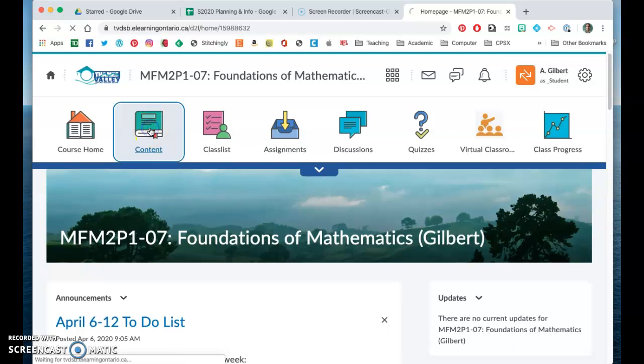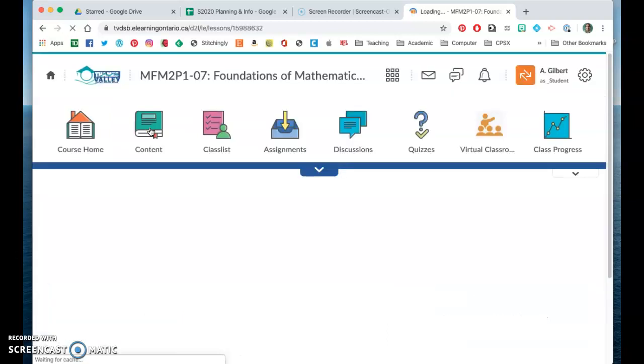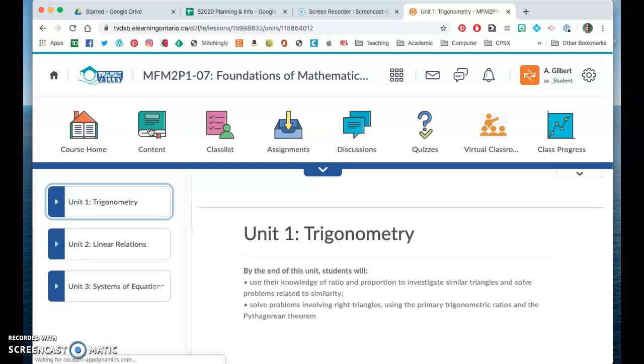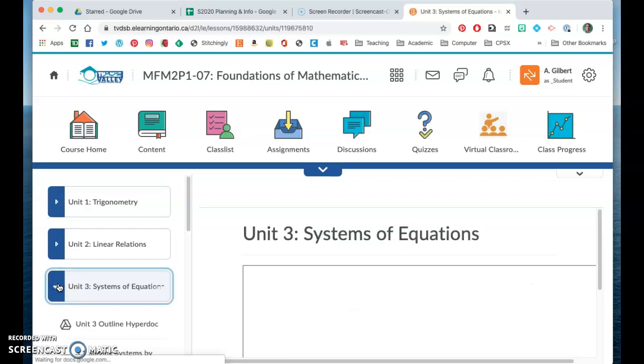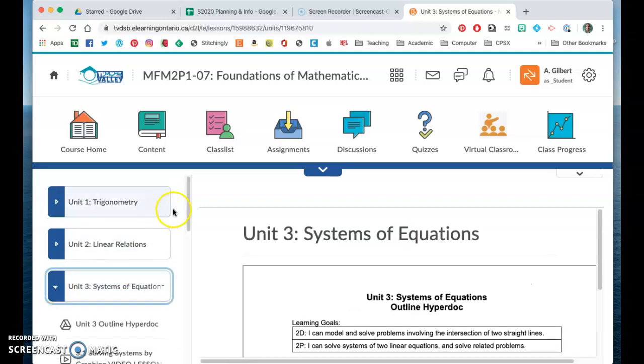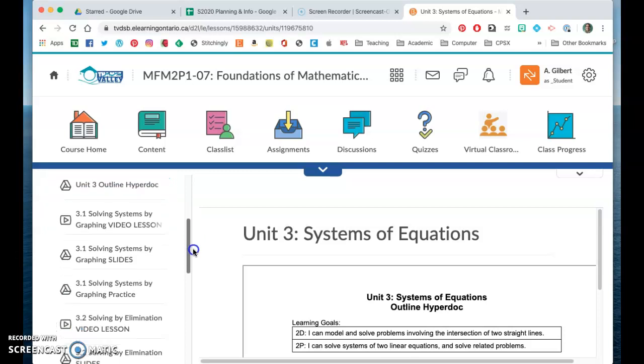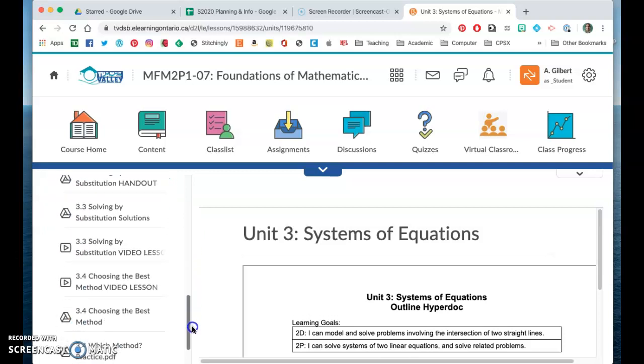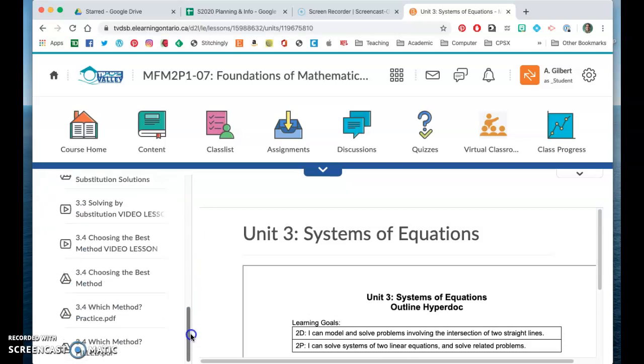Okay, let's take a look at the content. This is where you're going to find all of the PowerPoint slides, the handouts if there is one, the links to the videos, everything you'll need to go through the lessons. So right now we're doing Unit 3. You can click on the arrow on Unit 3 to see everything that I've put in the unit so far, and I will be adding to it.